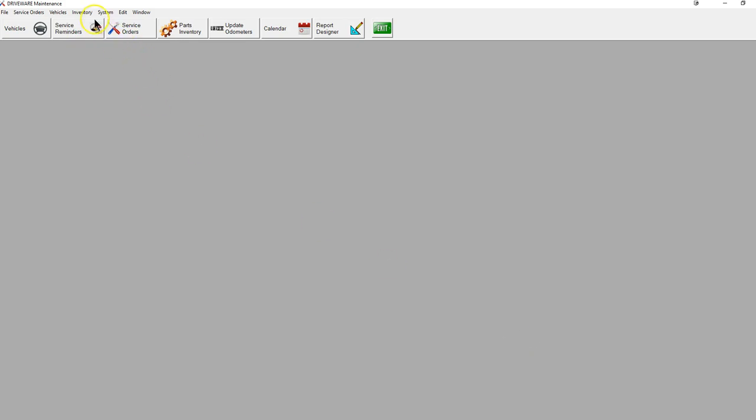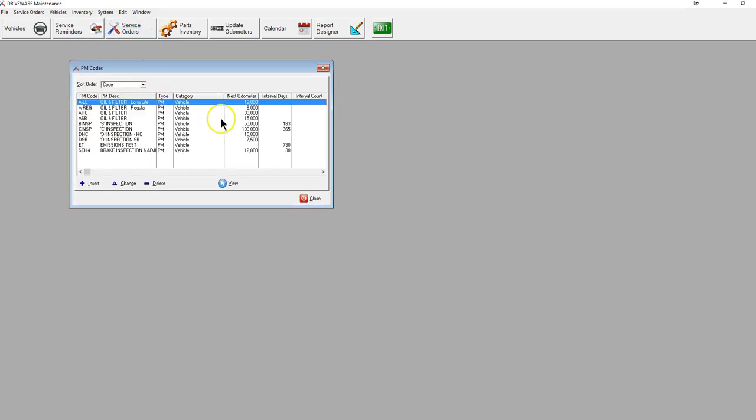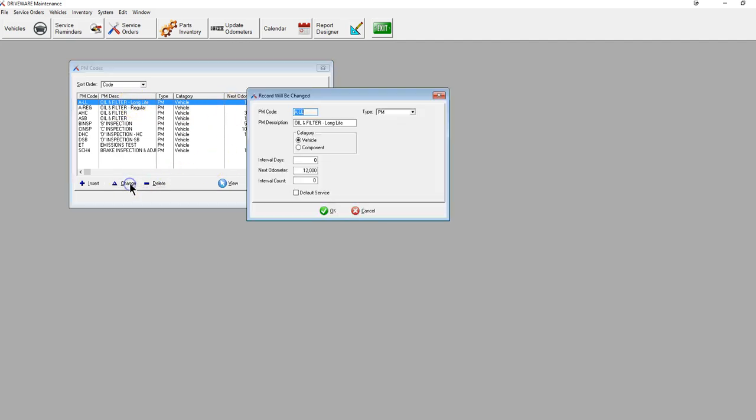One thing to do before you get started with entering the PMs and the service reminders is make sure your PM codes are set up the way you like them. We have an existing PM code list that you can see here. If you don't have this list, we can send it to you so you can start from here. You notice that each PM code has a description and a code, and whether it's going to be by days, odometer, or both.